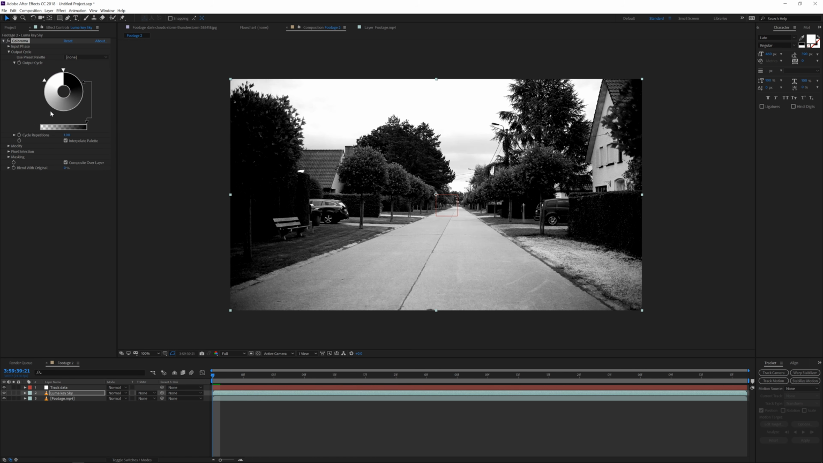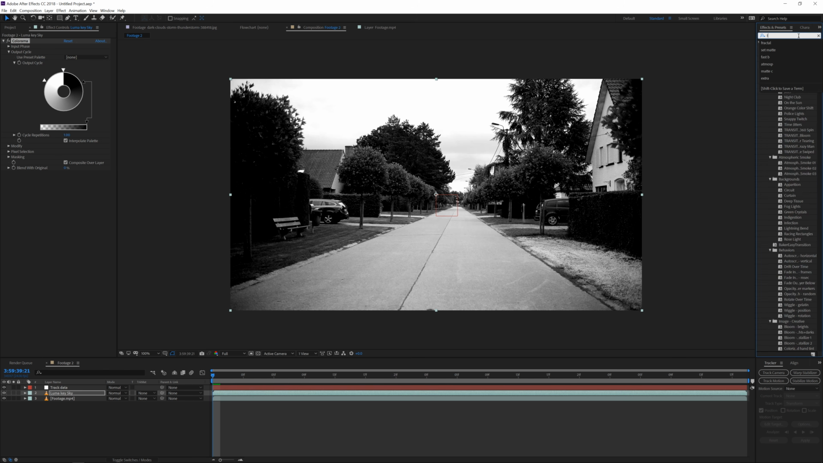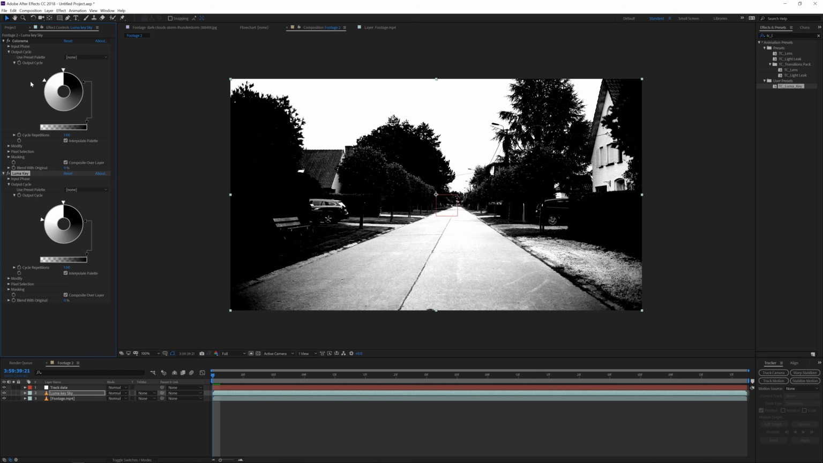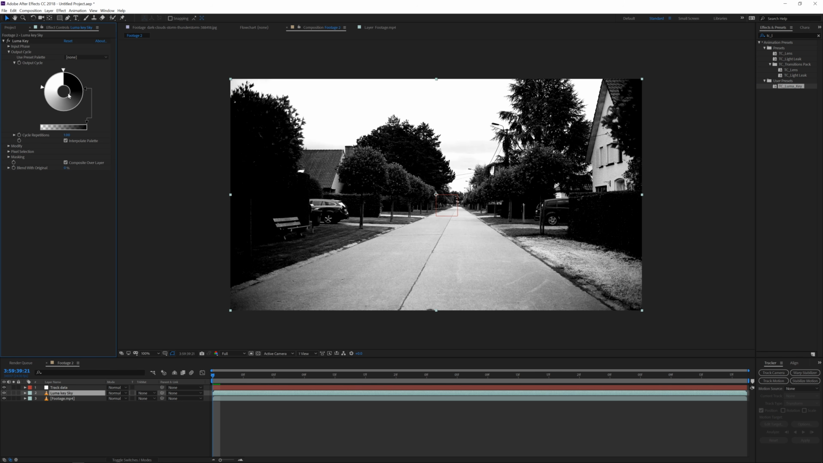And actually, for me, this is already a preset. If I go and look it up, I can go for TC Luma Key right here. So if I apply that, I already have those buttons and I can just get started. So it doesn't matter, it's exactly the same.